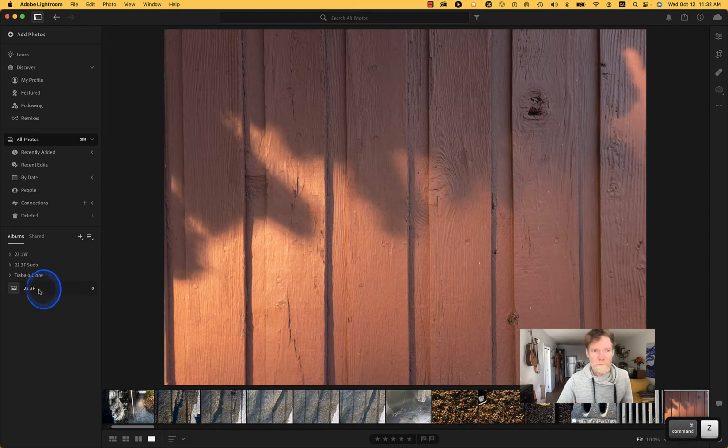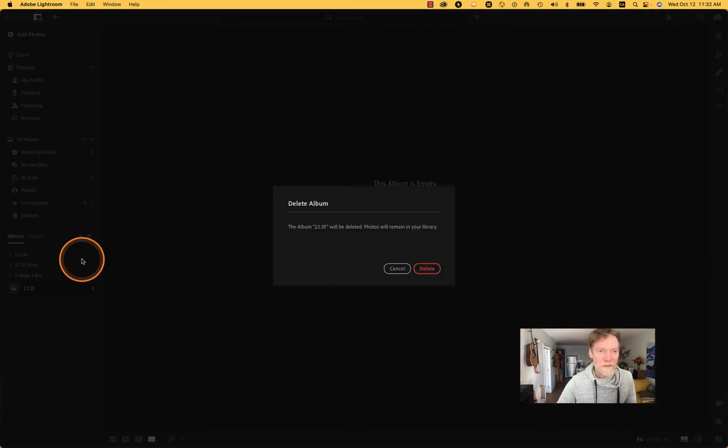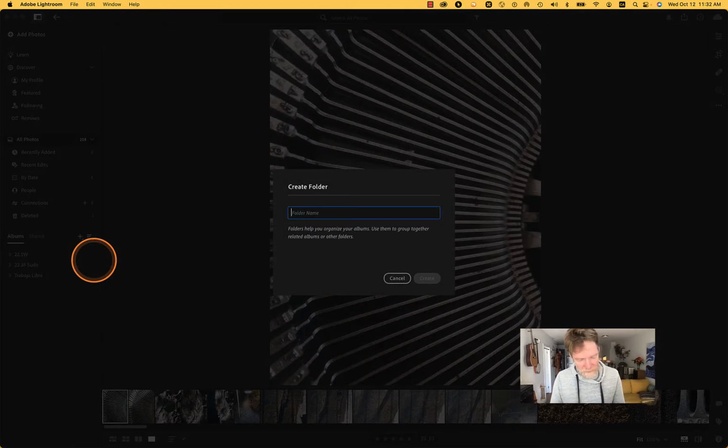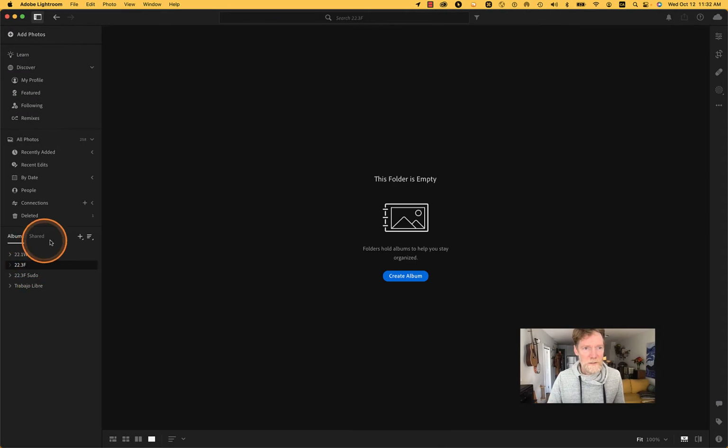No, actually, don't create an album. Create a folder. So I'm going to delete this album. I want you to create a folder. I always get this mixed up. So you're going to call it 22.3F. Create. And inside of here, you're going to create an album.